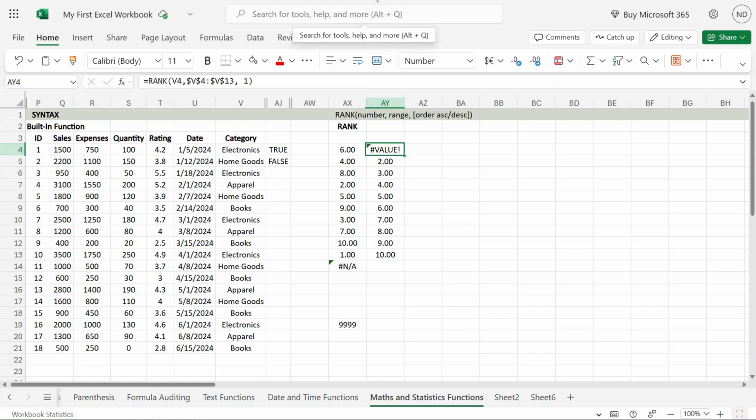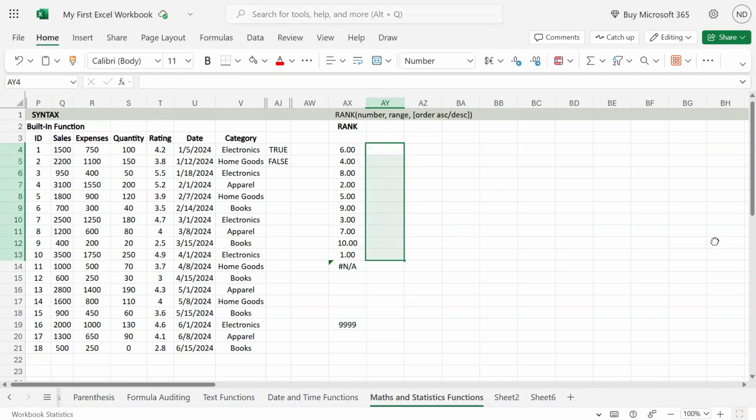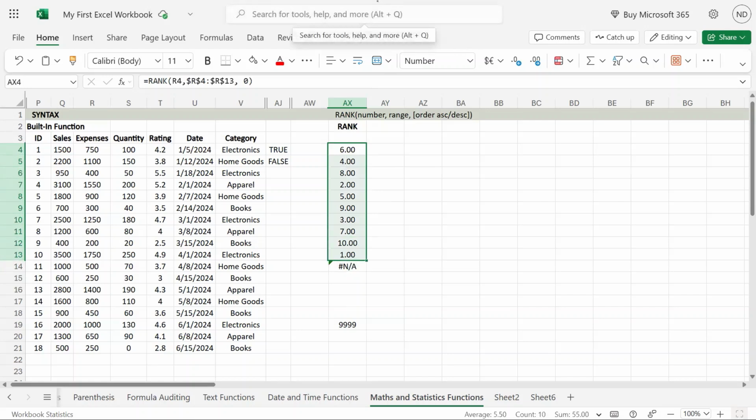So in a nutshell, rank is used to find the rank of a specific number in a given range. It cannot have text to calculate the rank, but you can use dates, times, and numbers as a range to find the ranking. Hope I was able to make the concept clear.